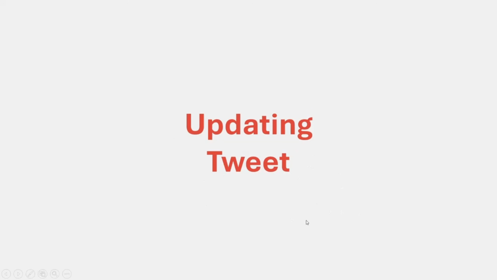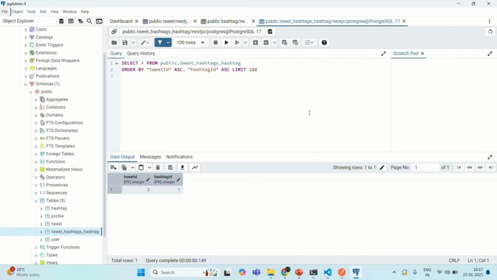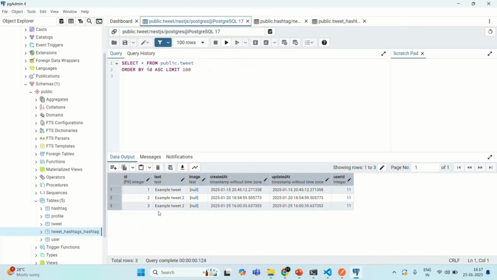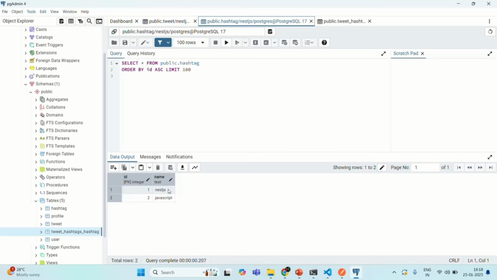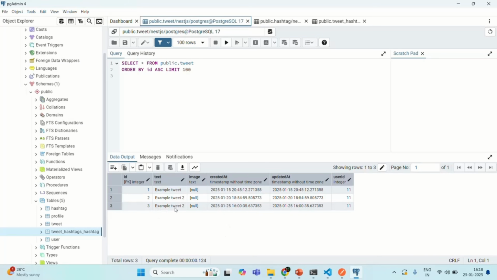So if I go to the PostgreSQL database, here in the tweet table, we have 3 tweets, and for the third tweet, we have a related hashtag. If I go to the junction table, which is tweet hashtags hashtag, you will see that in that table we have one record where we have a relation between the tweet with ID 3 and the hashtag with ID 1. So this tweet with ID 3 has one related hashtag, and that hashtag is nest.js. This nest.js hashtag is associated with this third tweet.